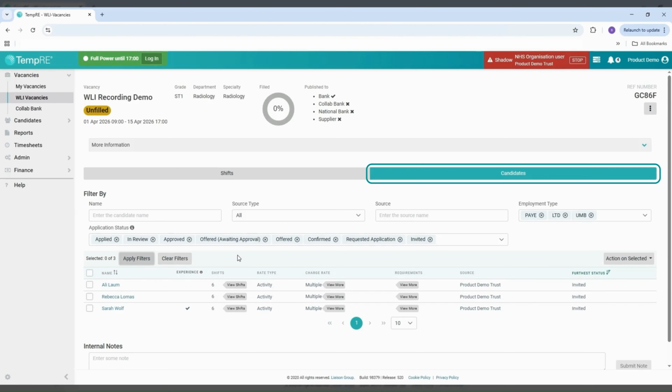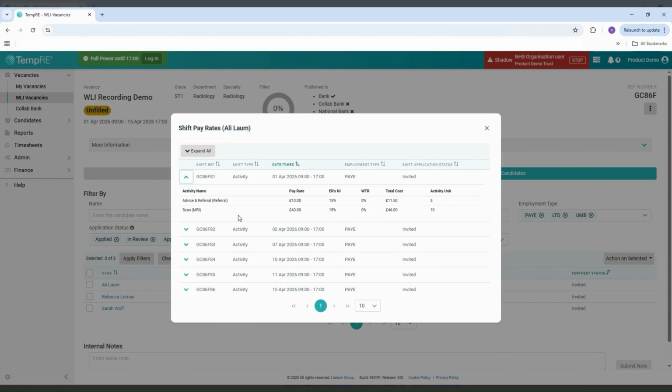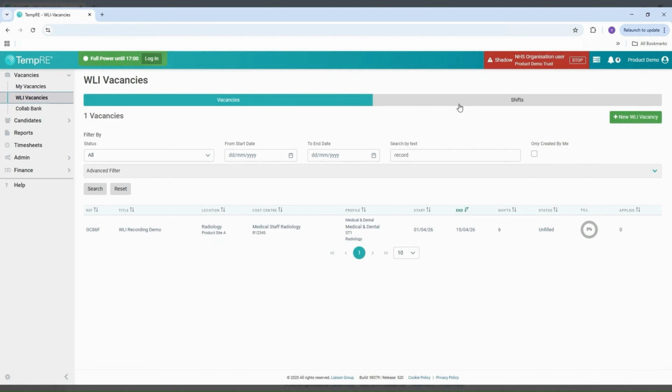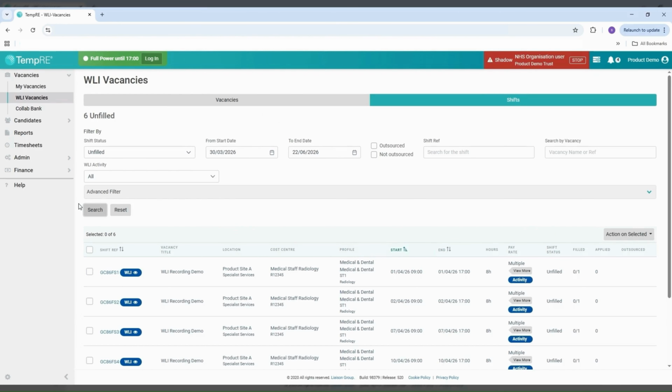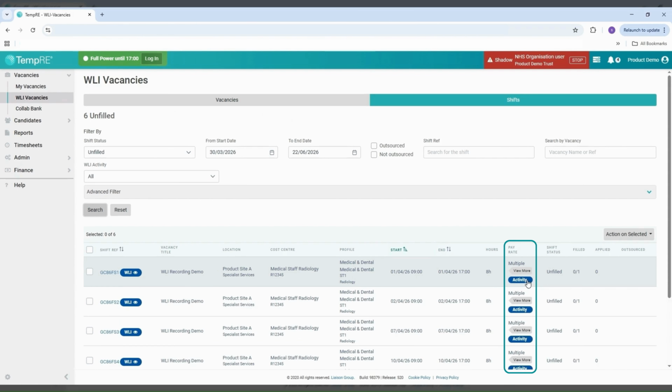On the candidate board, application statuses can be tracked. A rate breakdown for each candidate is also provided here. WLI shifts can also be managed from the main shift board, where hovering over the blue icon shows the user the assigned activities and expected units for each shift. The pay rate type is also clearly displayed in the pay rate column, with the option to select View More for additional detail.